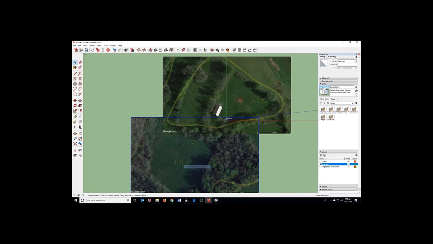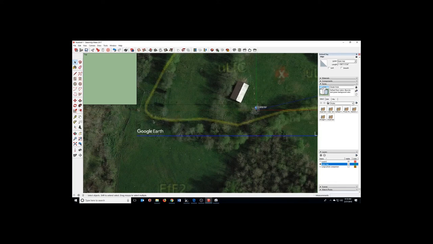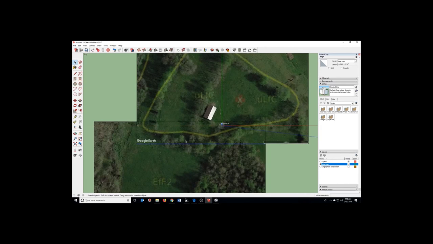And then I'm going to click on this line. You can see there's this Google Earth in the lower left-hand corner of this photograph. I don't really want that in the middle of my field. I would rather have the top of this one. So I'm going to erase this line. I can erase this guy too.